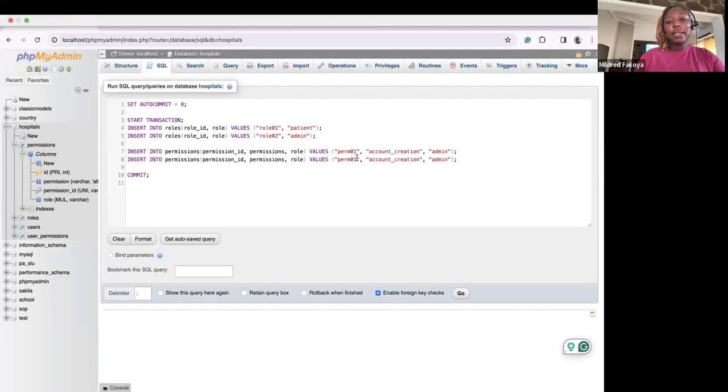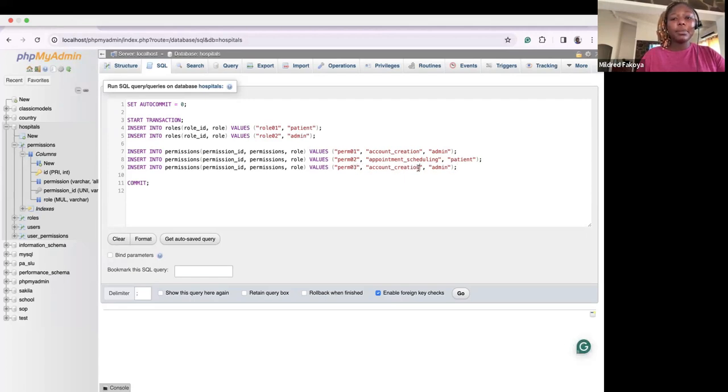I want to insert again, let's say perm 02, and the next permission I want here is, let's say, appointment scheduling. And let's say this is going to be for patients. Let's assume that patients schedule their own appointments online. They have the app where they can create appointments based on the available dates that will be displayed on their page. Then let's say we have another permission that we call request information.